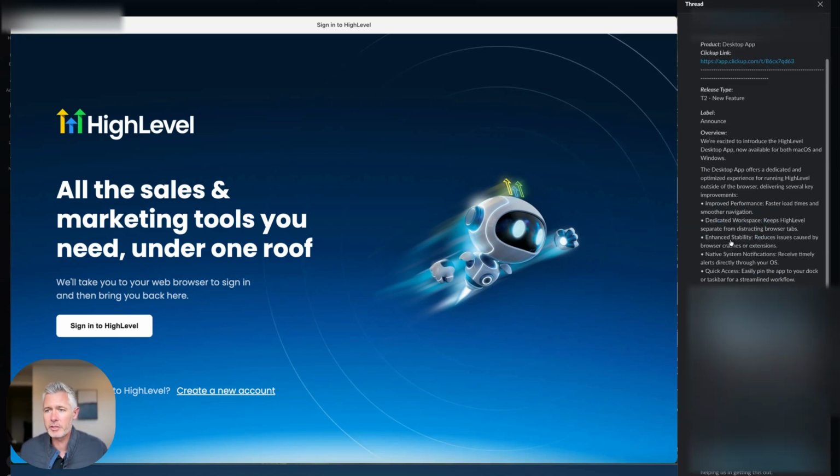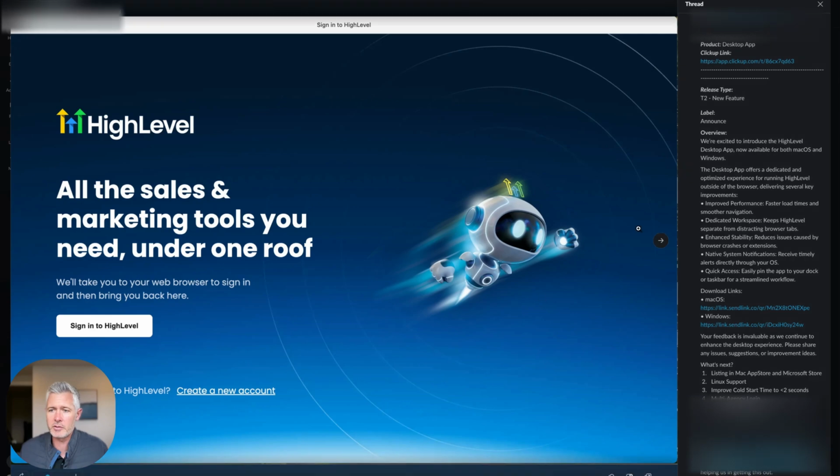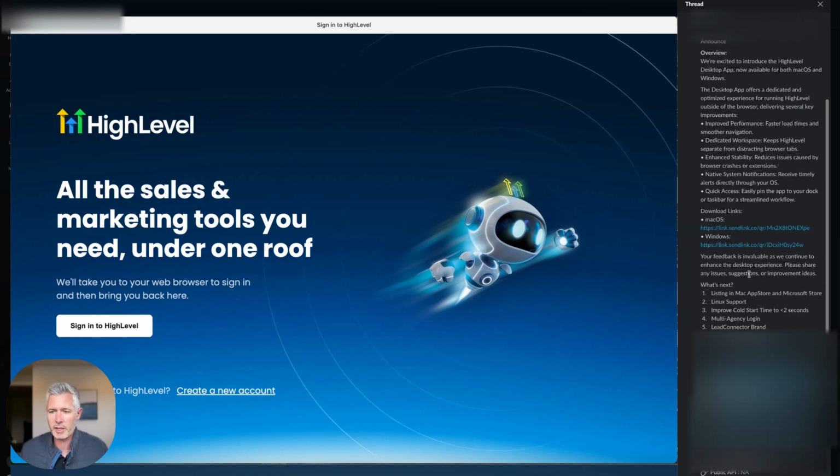We are gonna go hard on this though. First of all, let's go over the existing benefits. So like improved performance, dedicated workspace, enhanced stability, native system notifications, and quick access. Those are all great. Here's the download links. It's also in the help doc, so you can check that out, but really cool stuff.